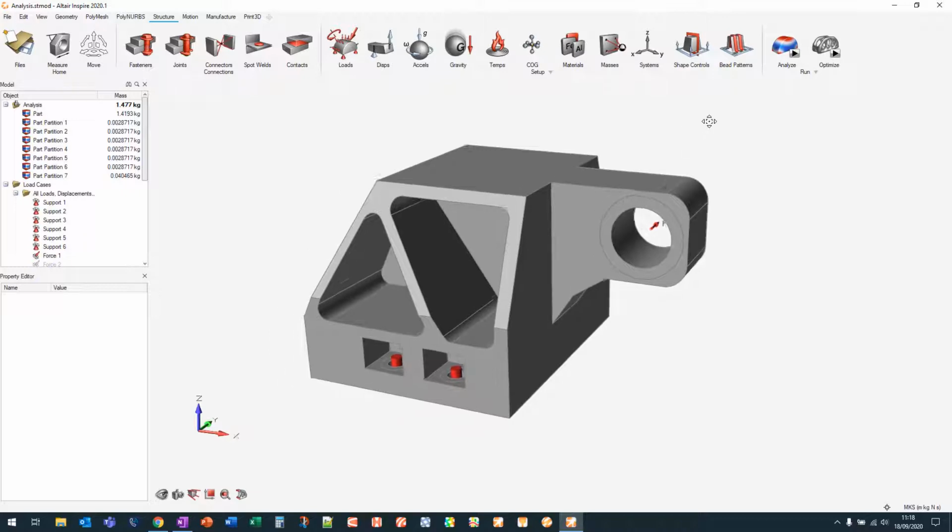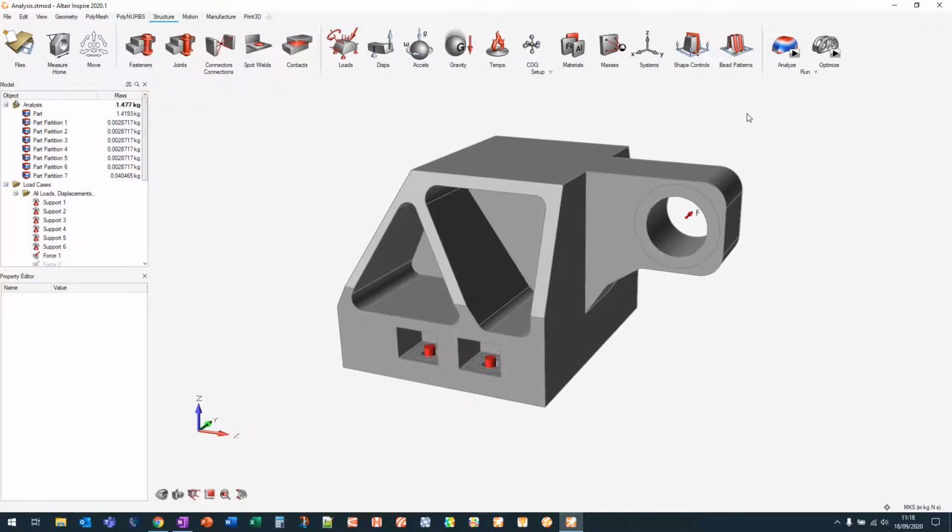So the first thing that we need to do is we need to actually defeature the part. So what we want to do is give the optimizer the most amount of space possible to find the optimal load paths. So the more we constrain the optimizer with the amount of material available, the more difficult it will be to find these optimal load paths. So the first thing we're going to do is defeature the part.